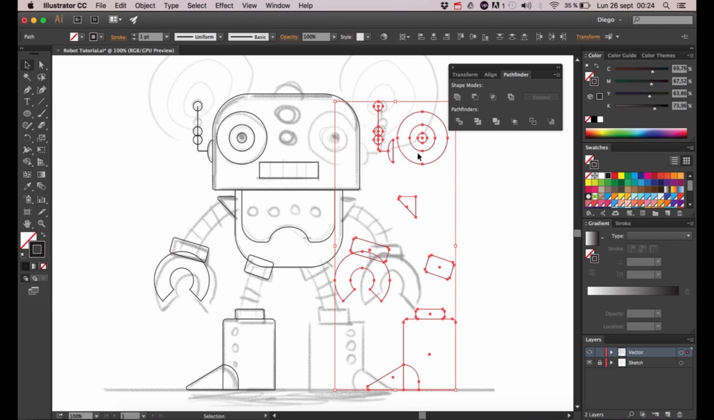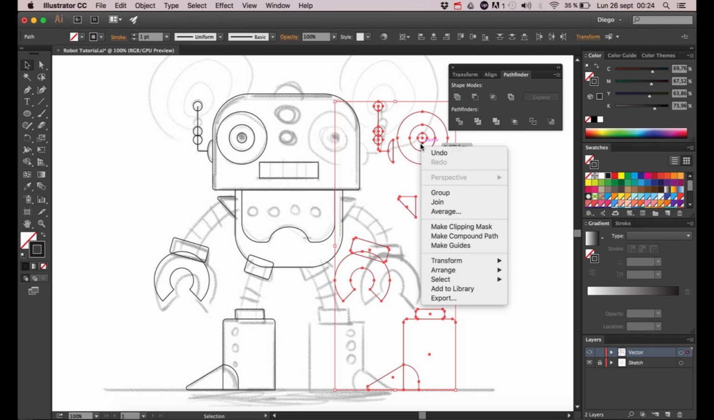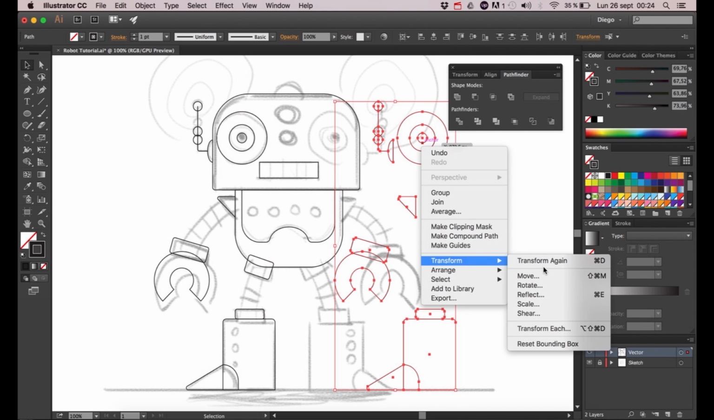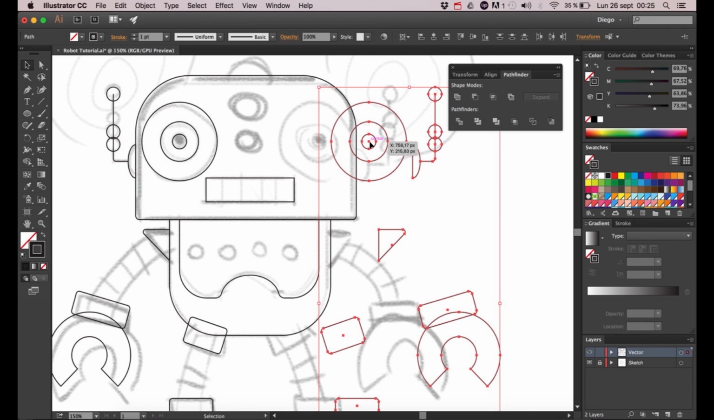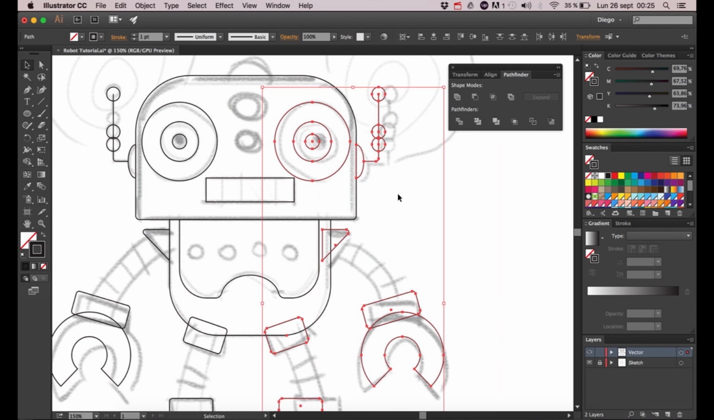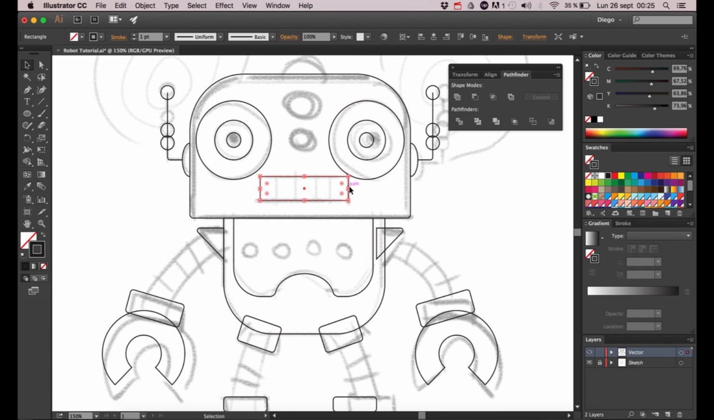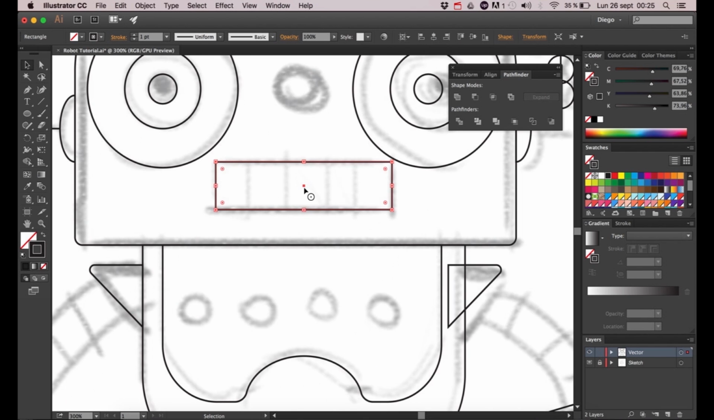And now, of course, I want to mirror these new shapes. So I'll just right click, transform, reflect. Make sure that the axis is vertical and click OK. There we go. Now we'll just move it a bit while holding Shift too. Now it's perfectly in place.